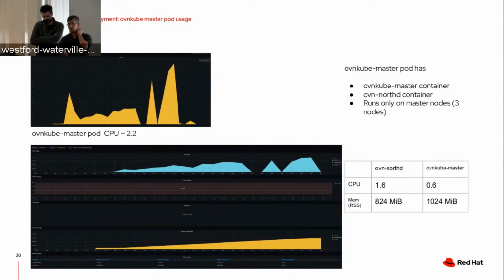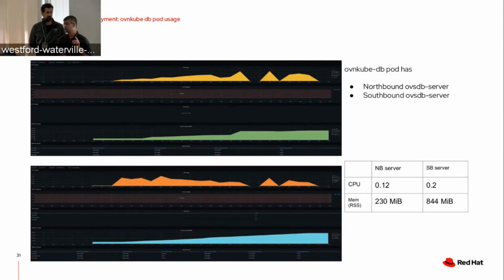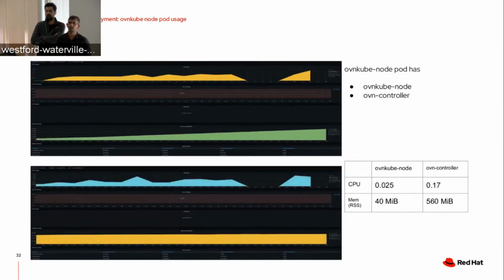So this slide is the case of the OVN Kubernetes upstream deployment. On the master nodes, you would see that ovn-northd is taking around 1.6 cores and OVN Kube master around 0.6. And the memory is 824 MB for ovn-northd and around 1 GB for OVN Kube master. So that's only on the 3 nodes. And this is the DB information which you can see, northbound and southbound, memory and the CPU utilization. The one thing to note is the memory usage of SB server, which we can compare later.